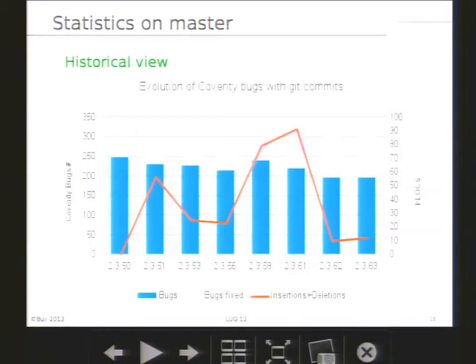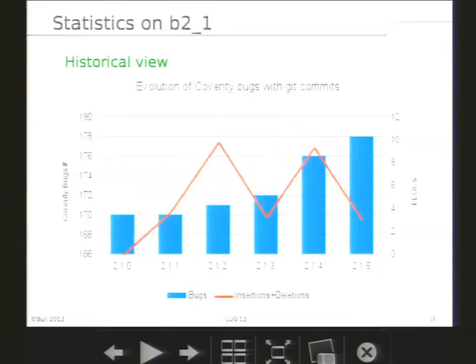The other thing shown by this diagram is that the blue bar only decreases because we submitted patches to address issues found by Coverity. I mean, those bugs don't just vanish by themselves when code evolves. If we do the same exercise on the maintenance branch, we can see that this is the same. The number of bugs found by Coverity also increases between 2.1.0 and 2.1.5.